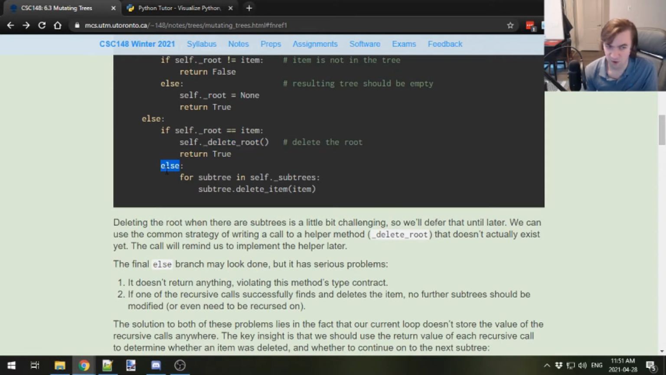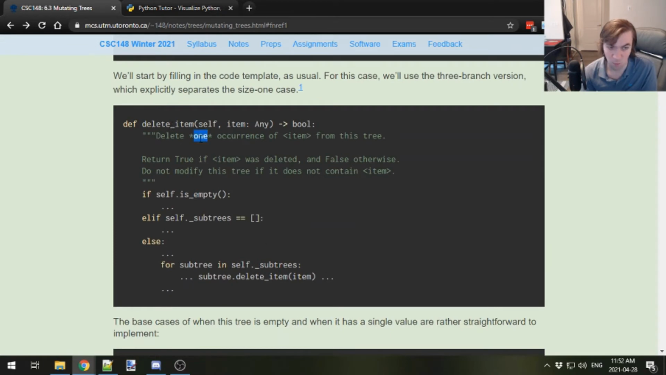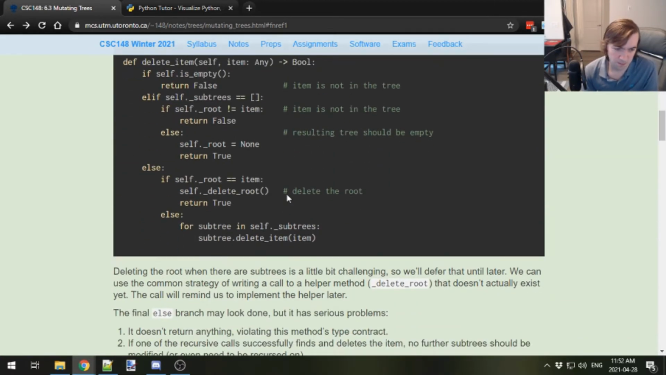This final else branch at the bottom here might look like it's done, but has a couple major problems. First off, it doesn't return anything. That's a big problem. Secondly, if one of these finds and deletes something, that doesn't stop another call from also deleting things, meaning that our original promise, which was it would delete one occurrence of an item, actually fails, right? It goes through and it deletes all the instances of the item. That's a bit of a problem.